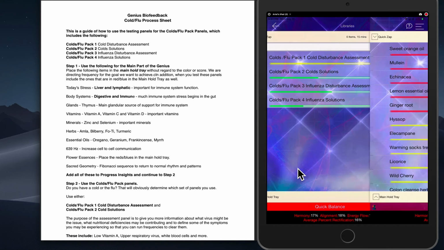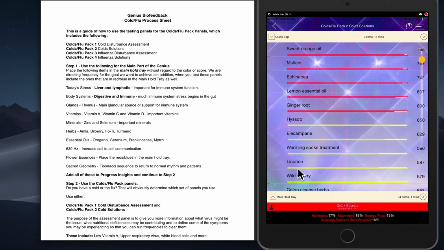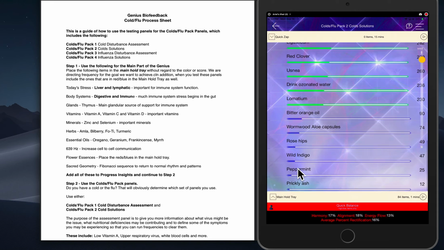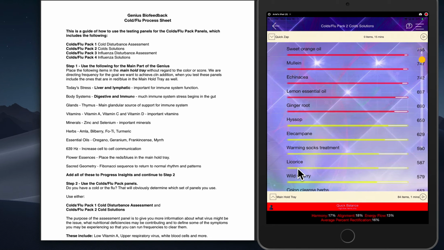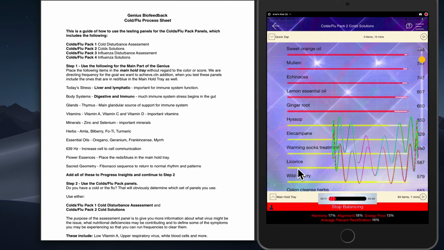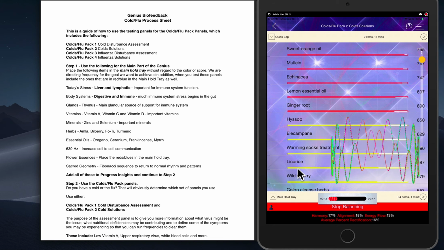And so then we would work on cold solutions. Once again, right here, you could just stop. You could notice what's coming up, and then quick balance, we could just go ahead and quick balance this. So again, if you didn't want to do anything else, you could have just come into the program, gone right to cold disturbance, right to cold solutions, and then harmonize just on the quick balance. And then you just go to sleep and be done with it.